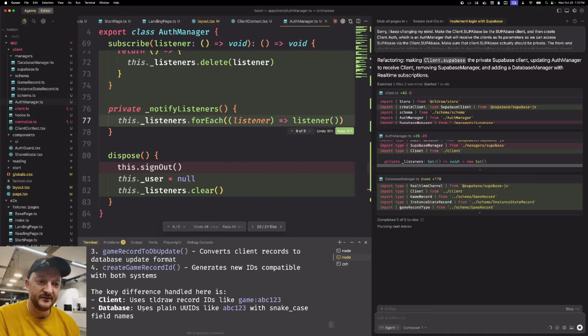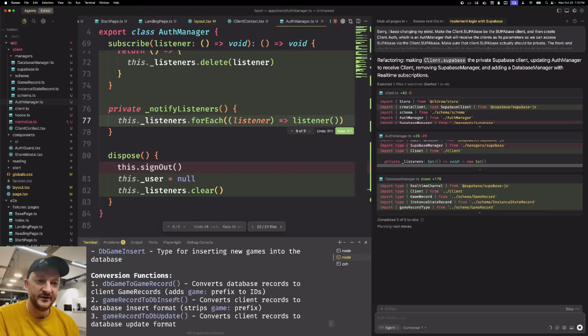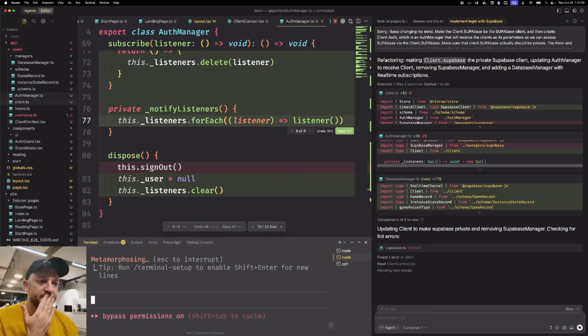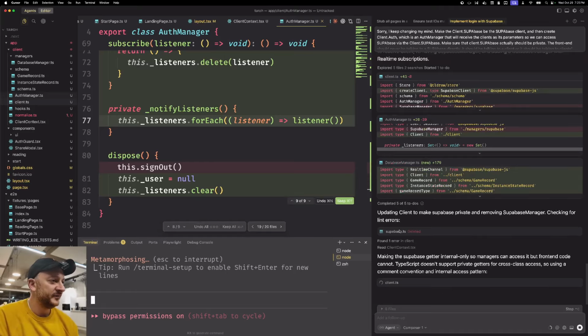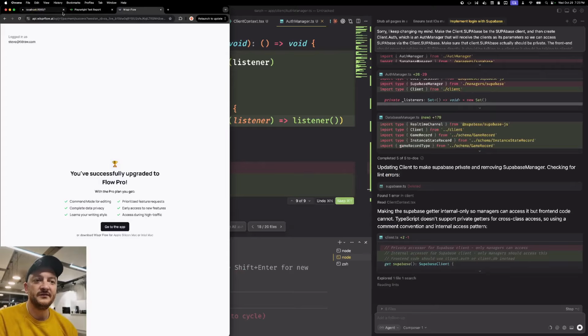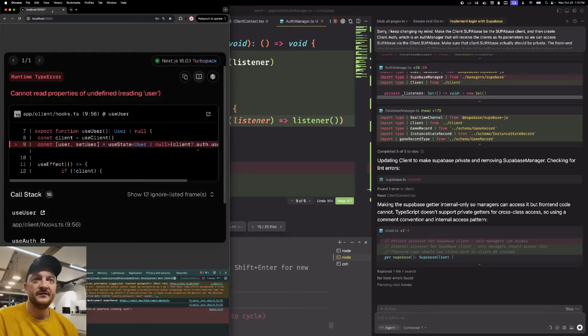Okay, client, database, plain UIDs. Okay, cool. We have this. Did we pull types from the Supabase database? Which is something that we're going to need. Updating the client to make Supabase more private. Good. Okay, got it. Don't need that.